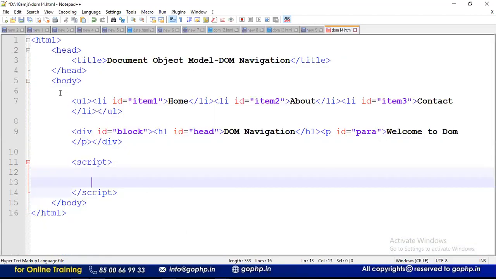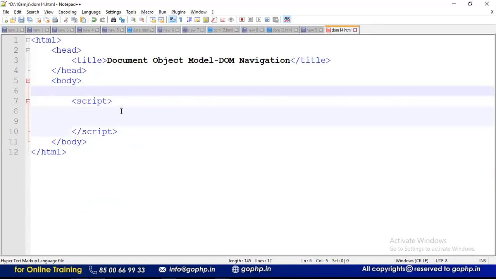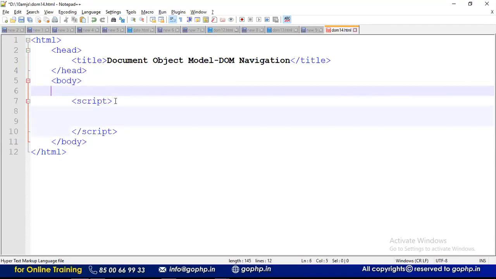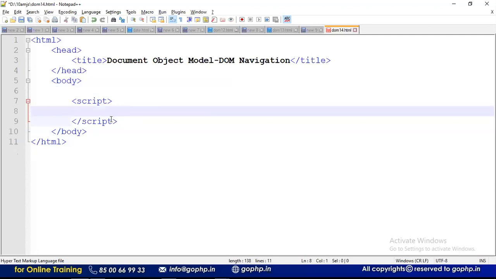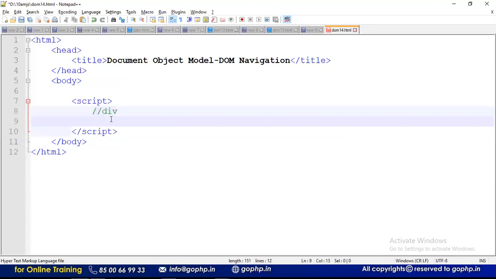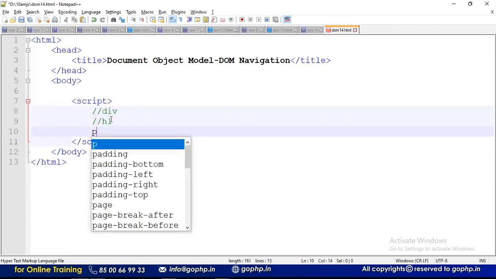I don't want to take anything in my body section. Just remove all the elements. This is nothing but my basic structure, so this body does not contain any elements, guys, except the script tag. So now I want to create some elements into the DOM dynamically. Now I want to create one div element, guys. After creating the div element, I want to create an h1 tag also. I want to create a paragraph tag also.